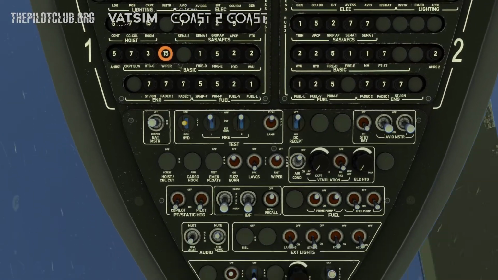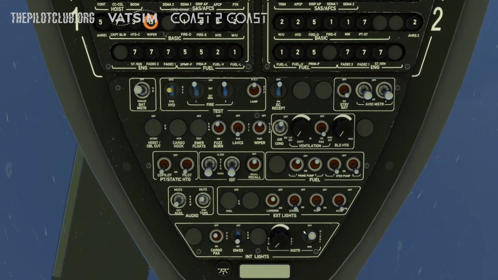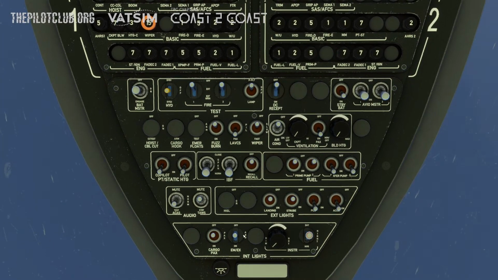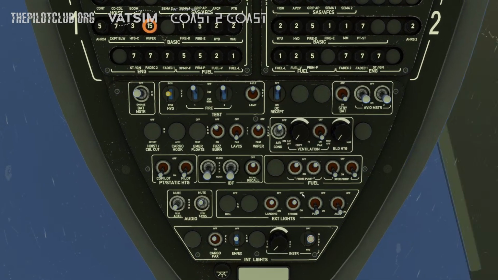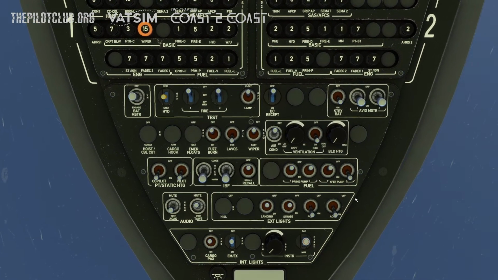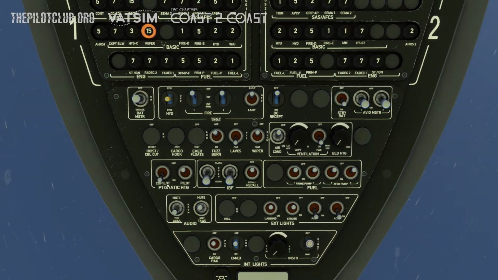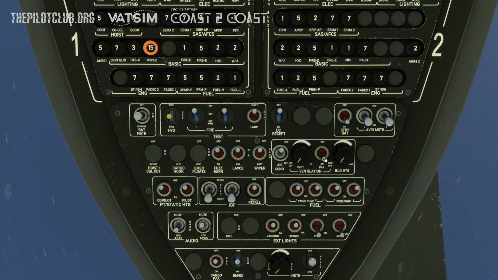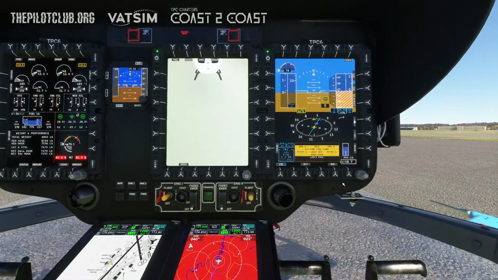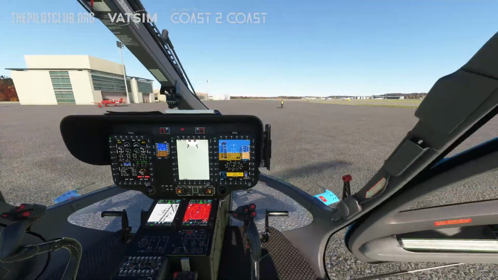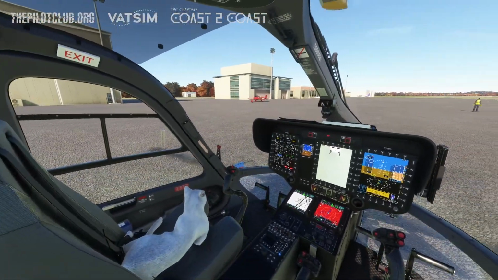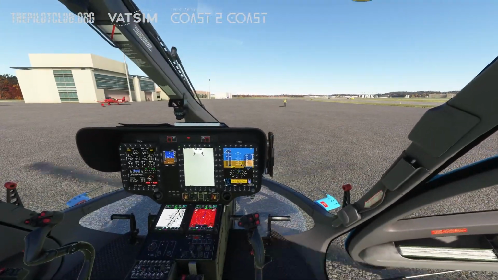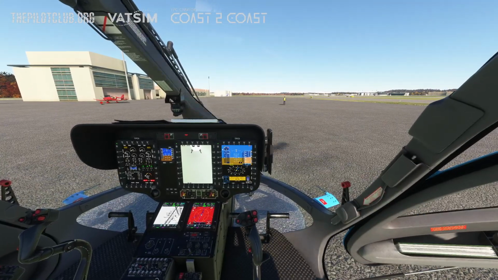Alright, what can we do here? Landing lights off, strobes off, emergency exits disarmed, transfer fuel pumps off, pitot heat off, anti-vibration for passengers off, ventilation off. Alright, that's really cool. Go ahead and turn our engines off.